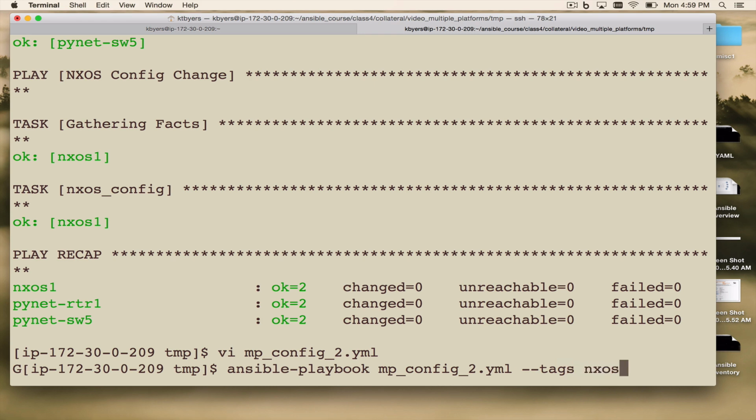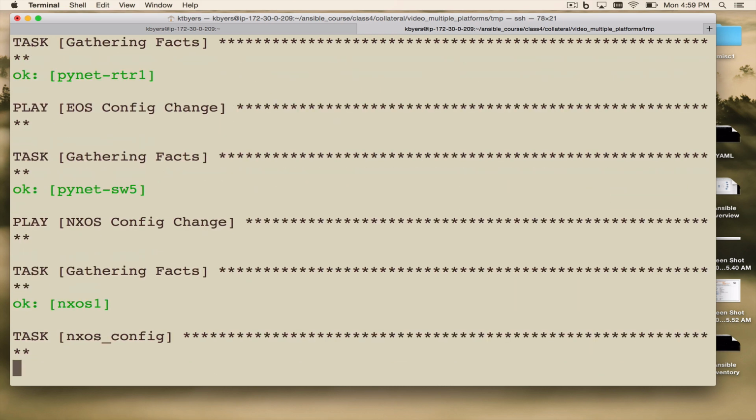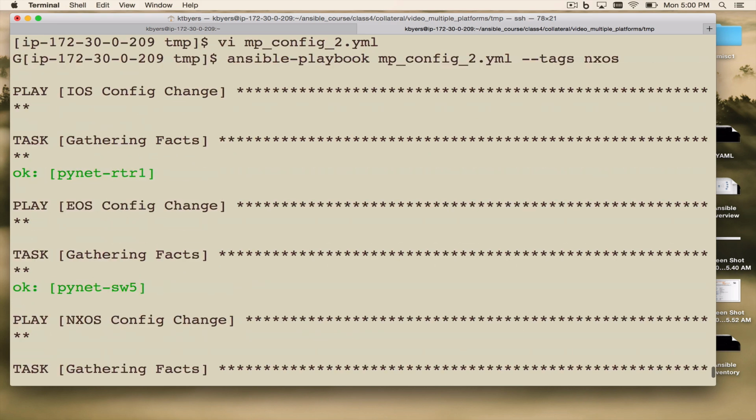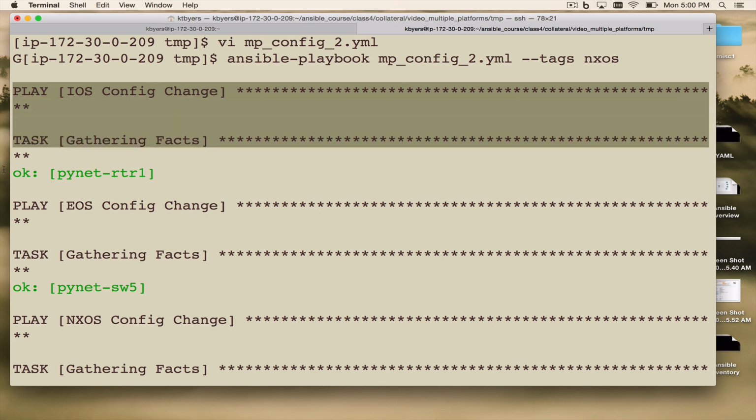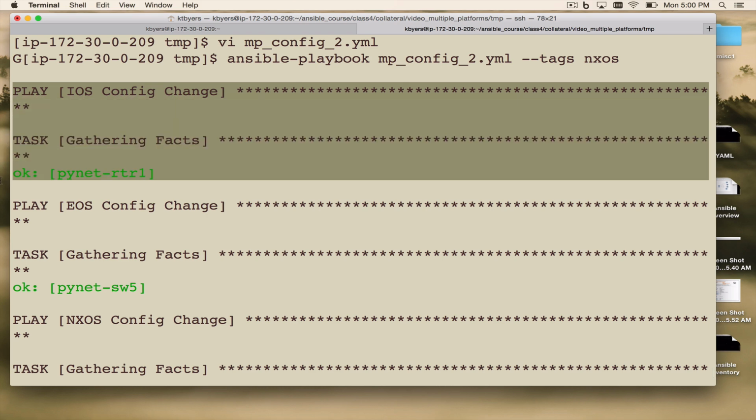the tag, but to only execute some specific task or some specific play. So here, I'm only going to run the one play. And let's look at what happened here. It says play IOS config. It says task gathering facts. So it gathers the facts, but it doesn't actually execute the play.